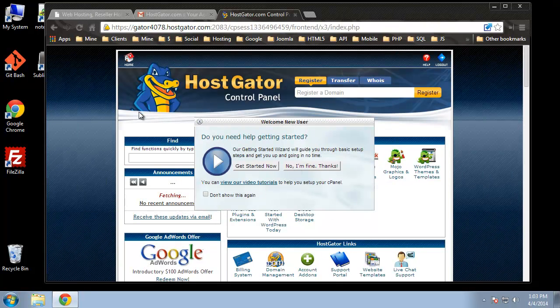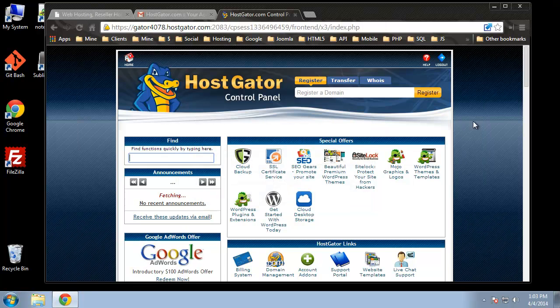This is our cPanel, and you get a pop-up if this is your first time logging in. You'll get this pop-up that asks if you need help getting started. And if you've never really dealt with any kind of hosting account control panel, I definitely suggest that you watch some of the videos and read some tutorials and so forth. So I'm going to say don't show this again and say I'm fine, thanks. So this is cPanel. This is the most popular hosting control panel there is, and it's just full featured. It's fairly easy to use.